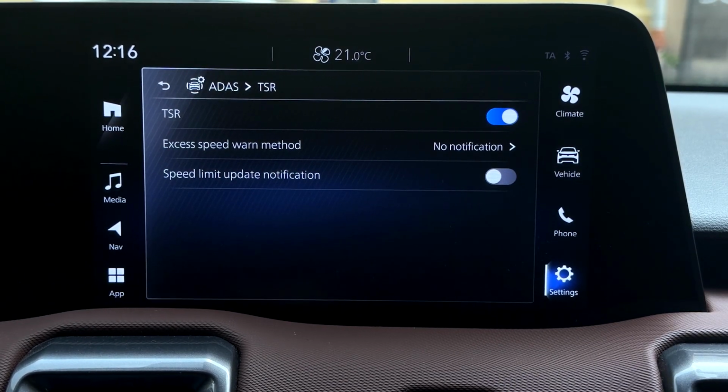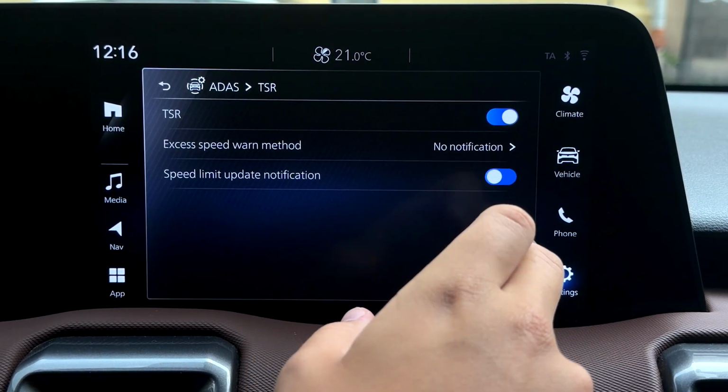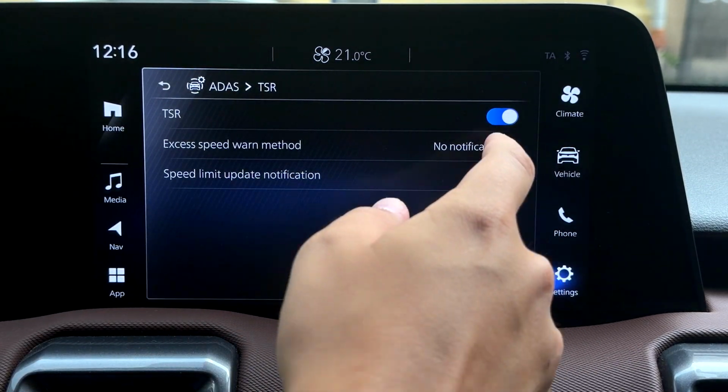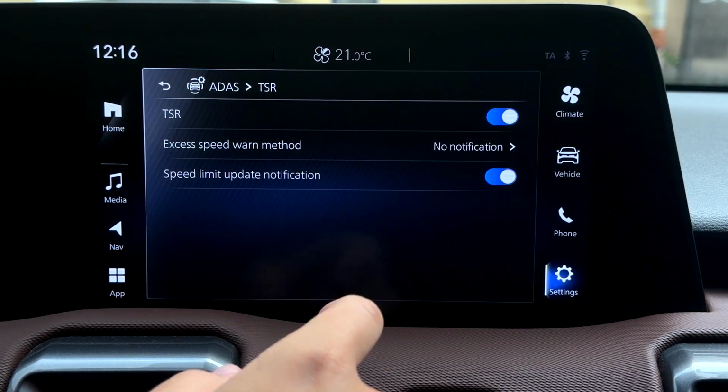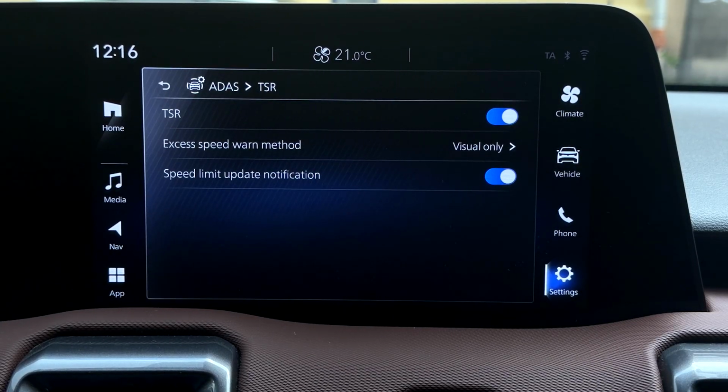And here we also have the speed limit update notification that we can enable. So here, for example, if you just want, you can do the visual only.